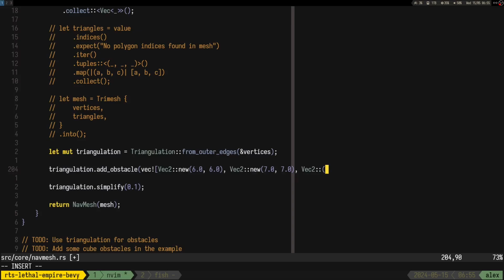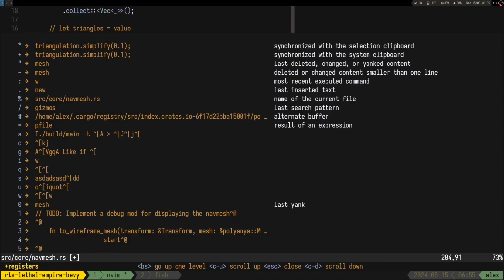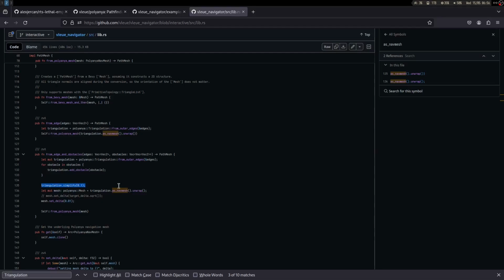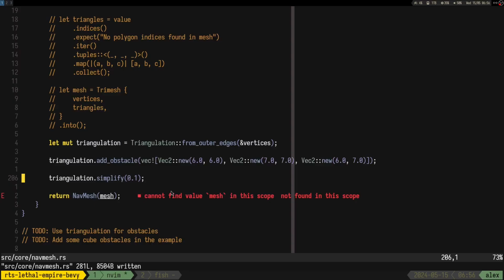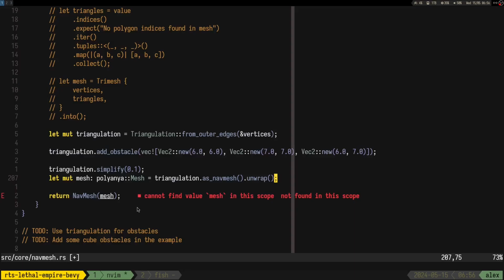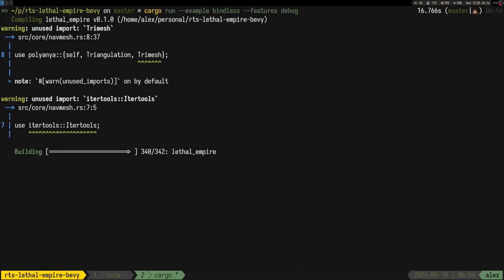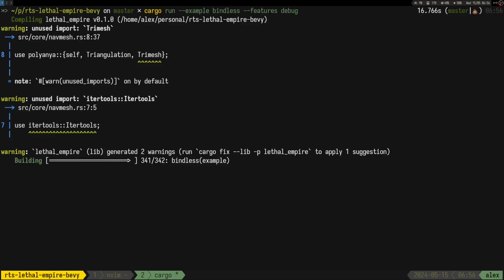There's like, well, I have no idea. So maybe if I do like 6, 7, I don't know if that works. So vec2 new, then simplify, then this thing. I don't know what delta is. Let's do that. Let's see if we are gonna have a gap. Hopefully it's like a triangle or something.